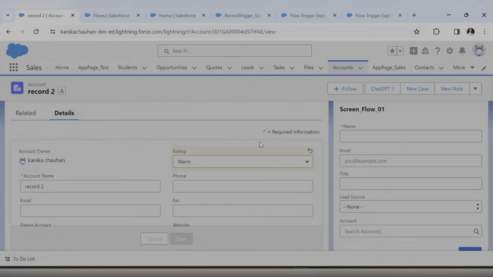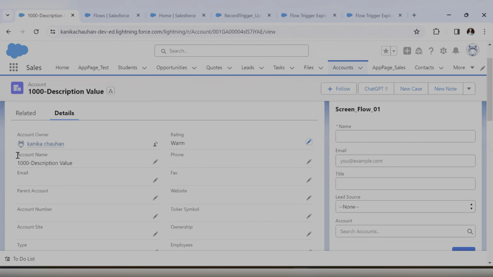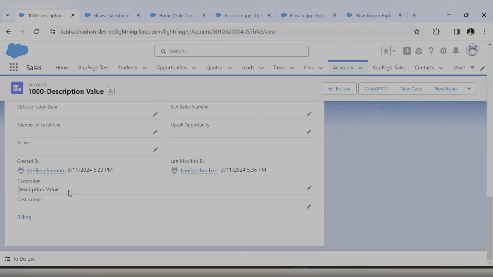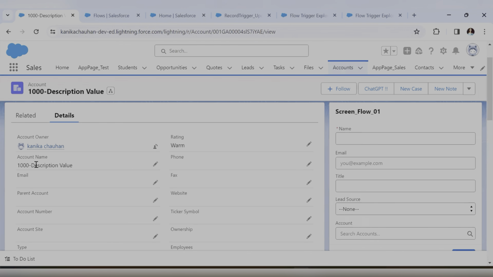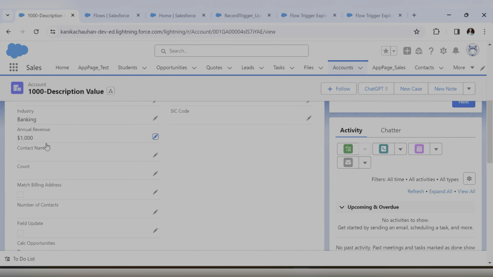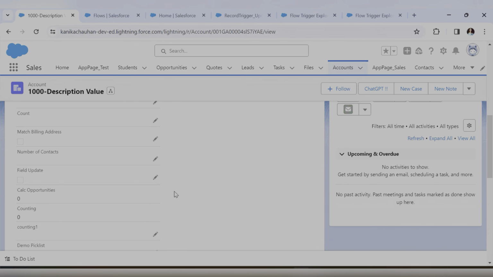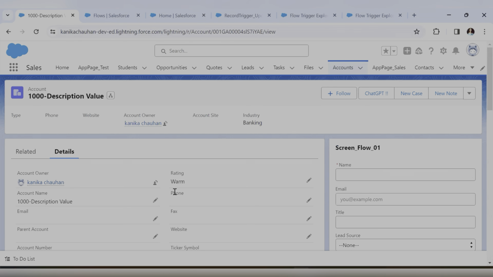Now let's save. So here your account name changed from the previous value to the annual revenue plus whatever value we have added into the description field. Okay, this is the description value and this is the same updated here, whatever formula we have added into the flow. Okay, now if you change any value from here, then again it is going to update your account name also with the same value.